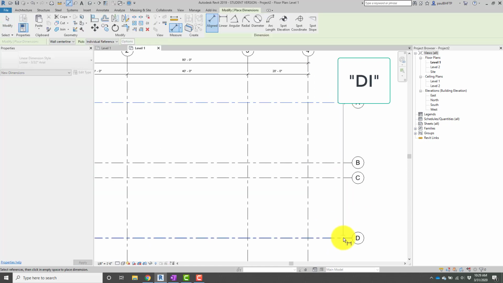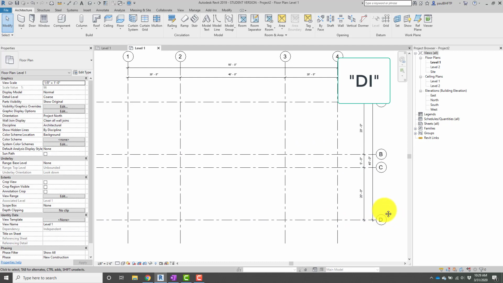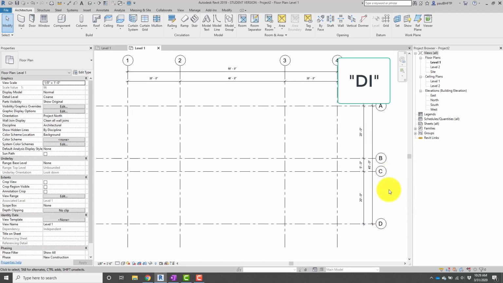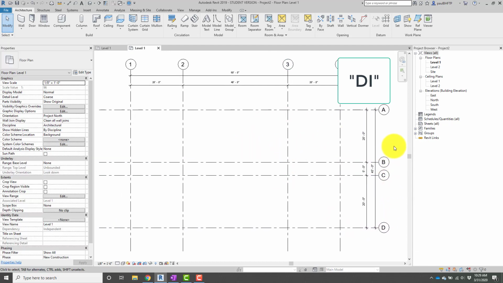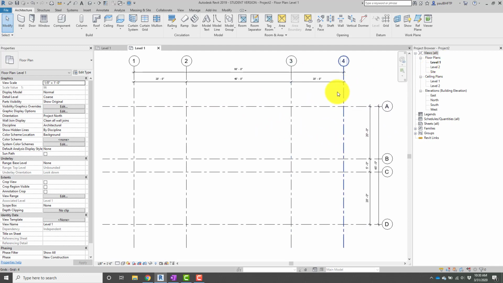And I will again place dimension strings between the outermost grid lines and then to each grid line individually, just to check my work. Okay, so the grids are essentially complete at this point. We may still have to modify their vertical extents later, but from a plan perspective on level 1, those are done. So now I want to place a set of reference planes that's going to help me determine where my columns lay in plan.